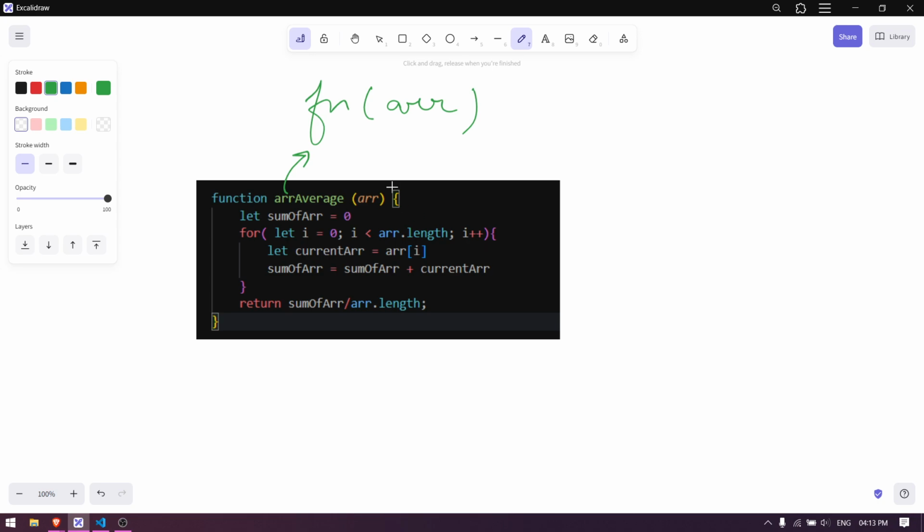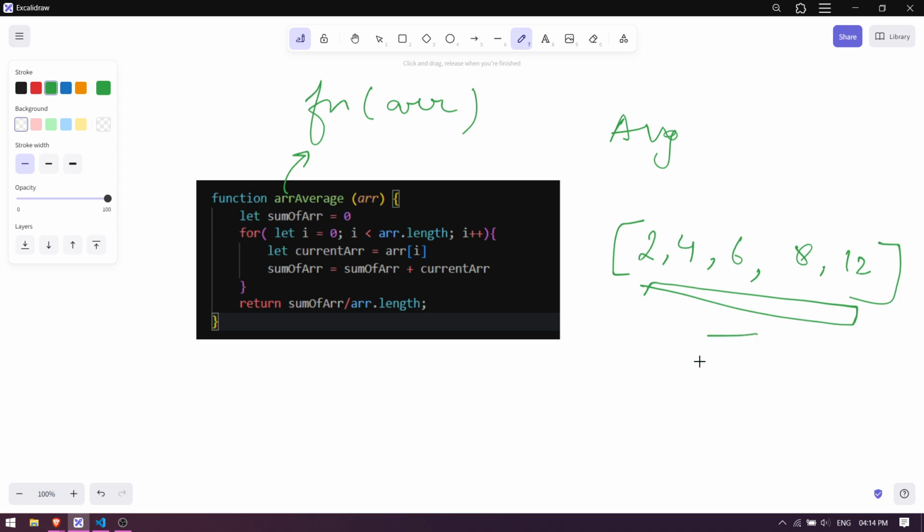After that, what the function will do is calculate the average of that array. So just imagine there is an array of numbers like 2, 4, 6, 8, 12. As we know, the average of anything is the addition of all the numbers divided by the number of items.